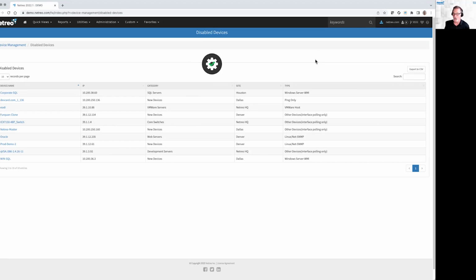As an administrator, I can come back in here and look at these disabled devices. Now, in Netreo, even though the device has been flagged as disabled, we're still going to try to reach out to it every hour to see if it responds. If it responds during that hour check, we're going to automatically re-enable it and make it a managed device.